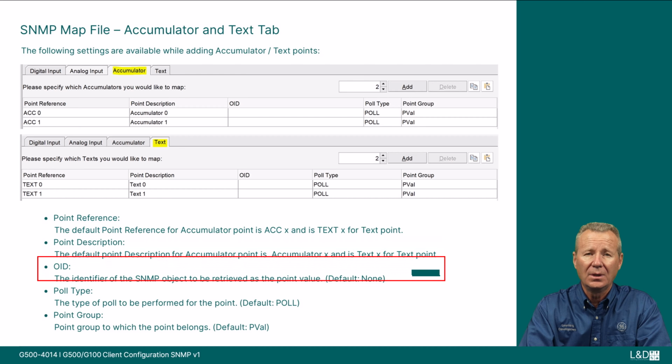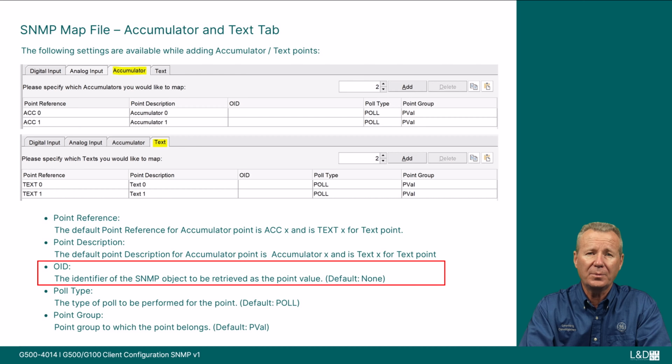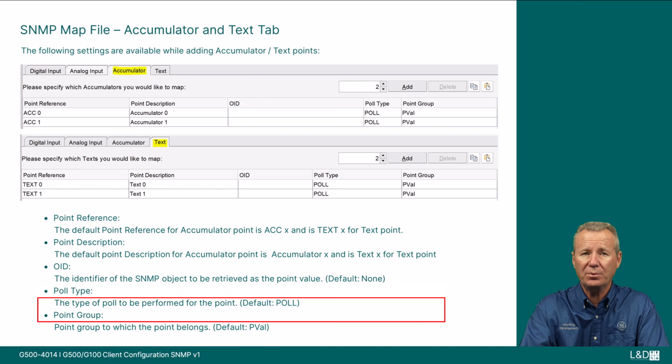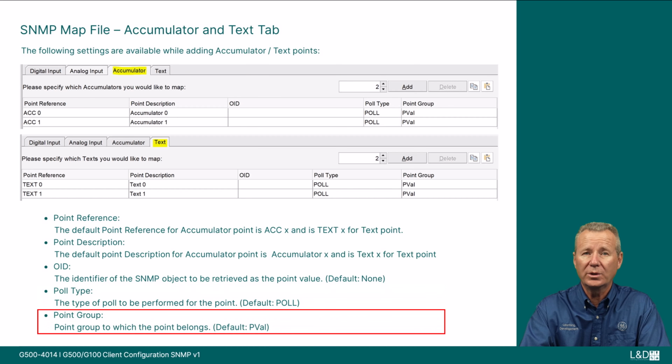text point. OID is the identifier of the SNMP object to be retrieved as the point value. The default OID is none. Poll type is the type of poll to be performed for the point. The default type is poll. Point group is the point group to which the point belongs. The default point group is pval.